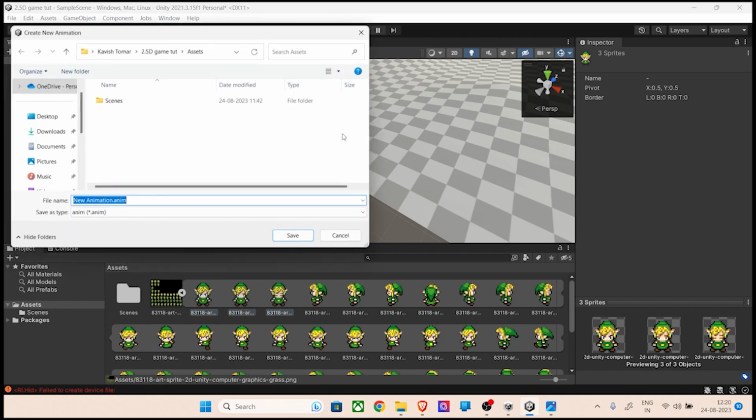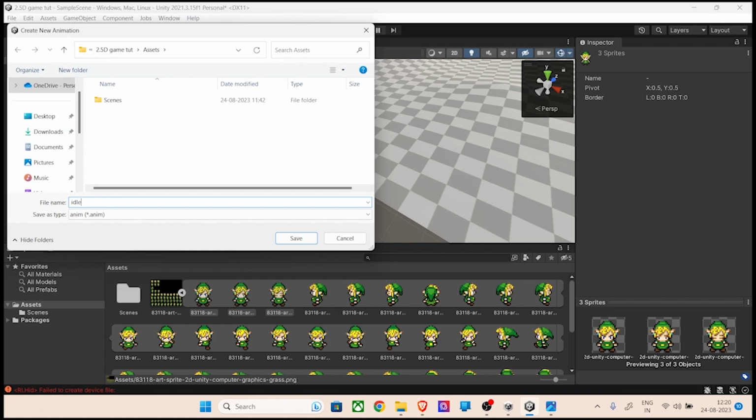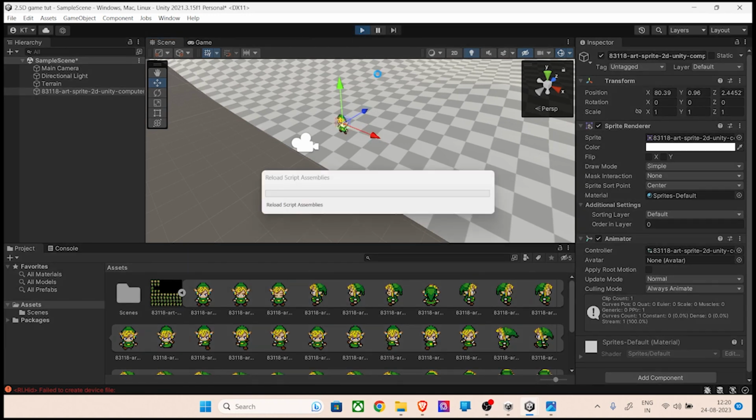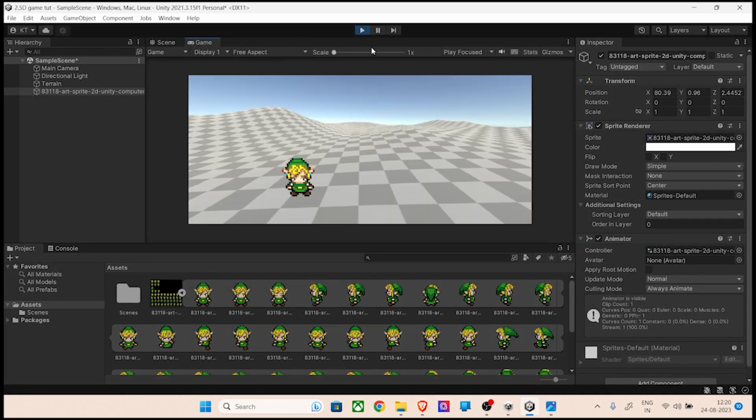A window will pop up for saving the animation. I renamed the animation as idle. Then the sprite we added has an Animator component with the idle animation as the default animation. And let's play the scene, and our idle animation is working.